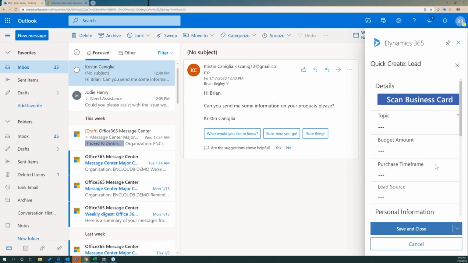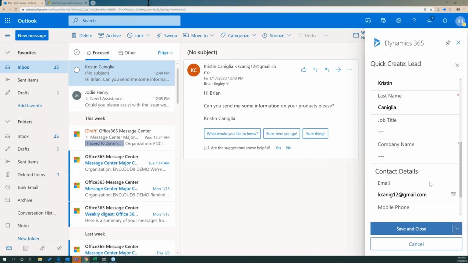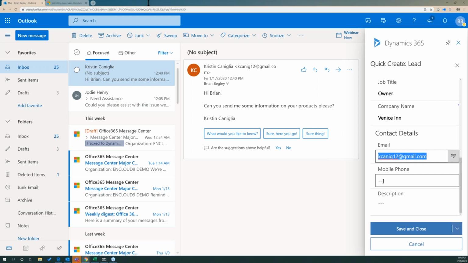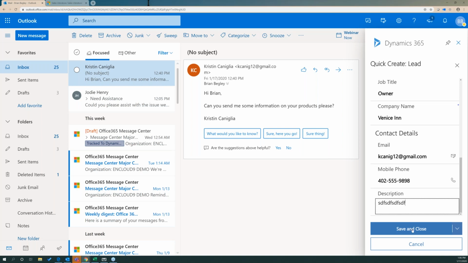And when I do that, it's going to take certain information out of the email and put it into that lead form. So it brings up this quick create lead form right here. I am going to create this lead record. I'm going to give her a company name. Okay, and she works at the Venice Inn, we'll say, and we'll give her a phone number and a description. And I am now going to save and close.